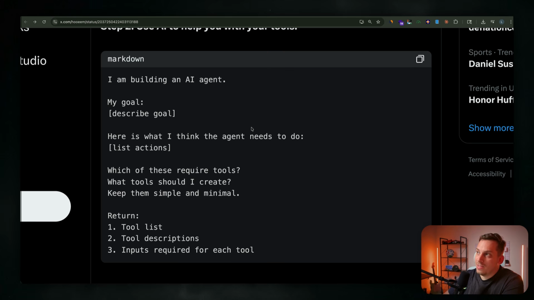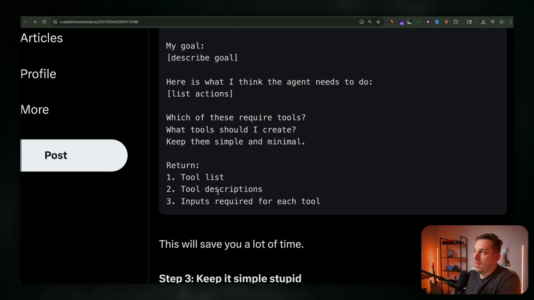And a great exercise here is giving this piece of text to an LLM like ChatGPT or Claude and just saying, hey, this is my goal, this is what I want to do, and here's what I think the agent needs to do. So you can give a list of different actions, and then you can ask it these 3 questions. Which of these require tools? What tools should I create, and keep them simple and minimal? And it'll then return a tool list, tool description, and inputs required for each tool.